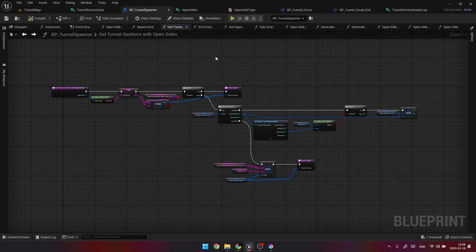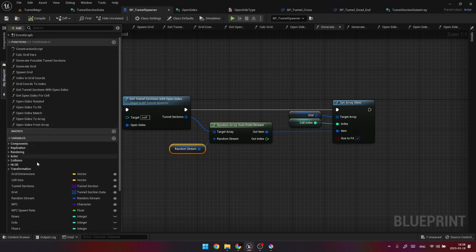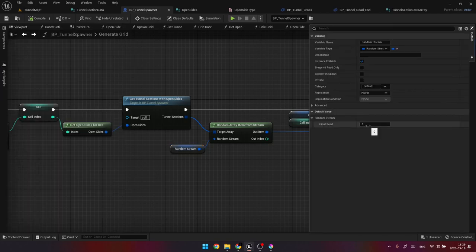So this was how we get the possible tunnel sections we can spawn for every index, for every cell. Once we got this list, we can randomly select an item and simply set it in the grid. One important thing here is that I use a random stream instead of simply getting a random element. This is because if you use a random stream, you can set the random seed. And it means that you can reproduce your results. Let's say you like the level you got by using random seed 0 or random seed 1, 2, 3. Then next time, if you provide the same initial seed, you will get the same level. It's like how Terraria works, for example.